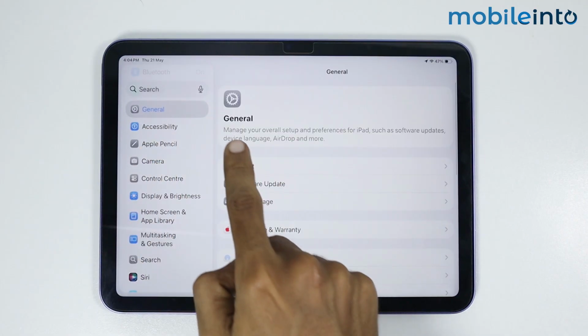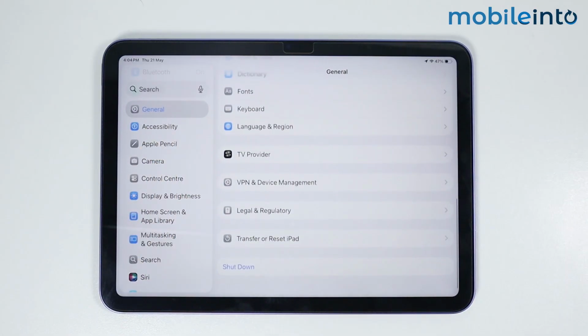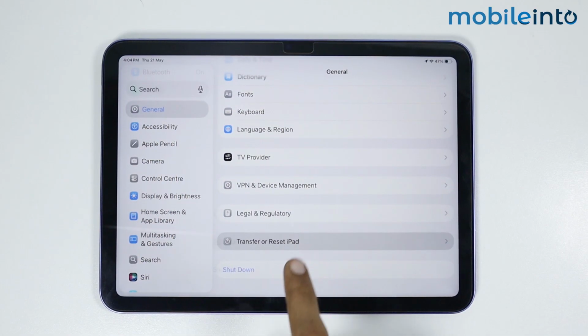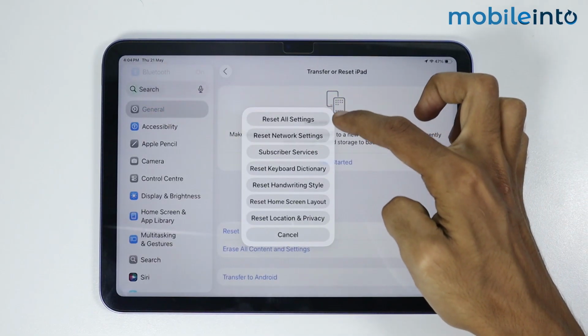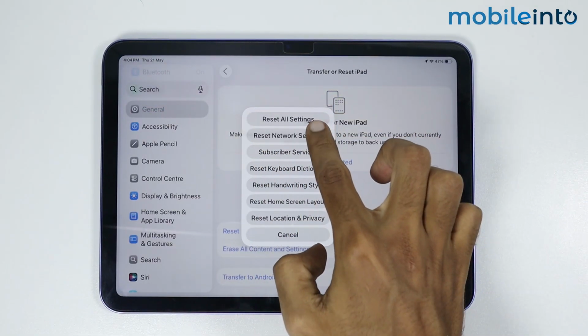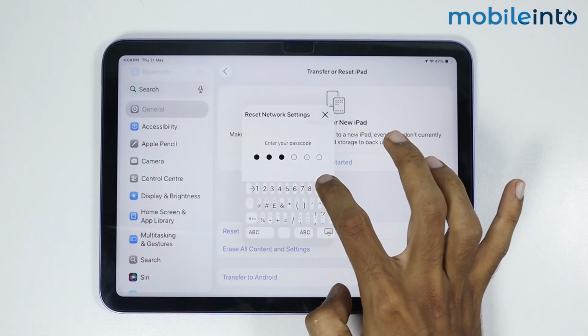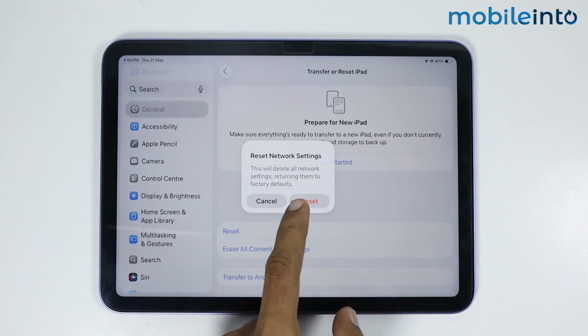But if this method did not work, then just go to Settings, and under Settings, just tap on General. Under the General settings, just scroll down and tap on Transfer or Reset iPad. Then tap on Reset, and from this pop-up menu, just select Reset Network Settings. Then enter your lock screen PIN and select Reset.